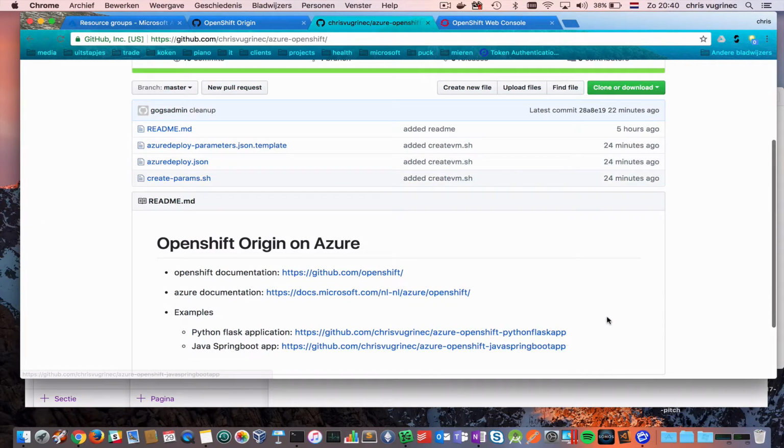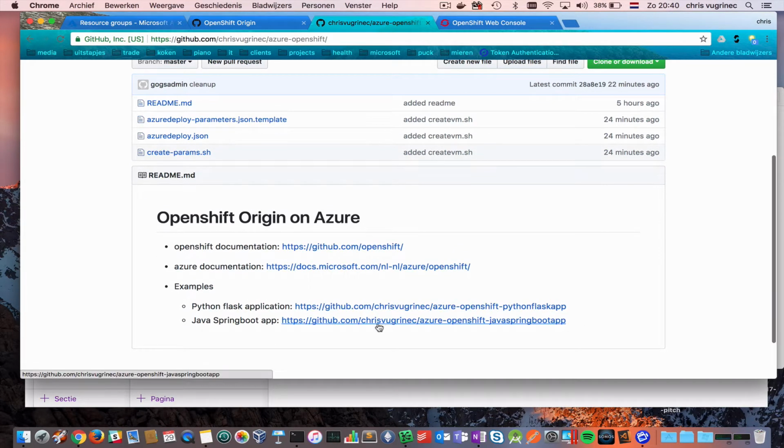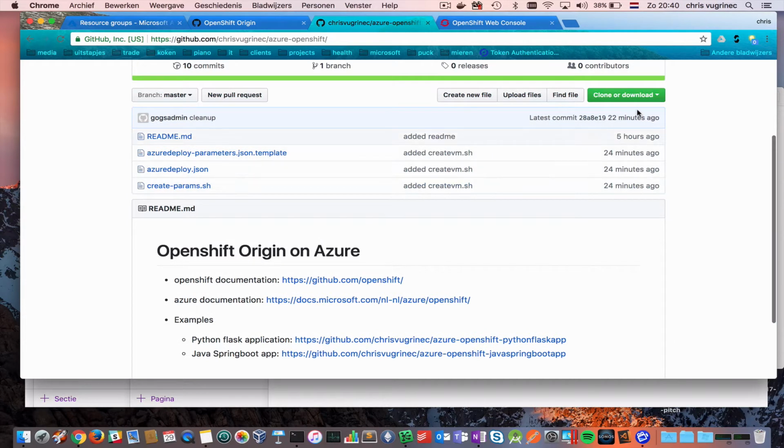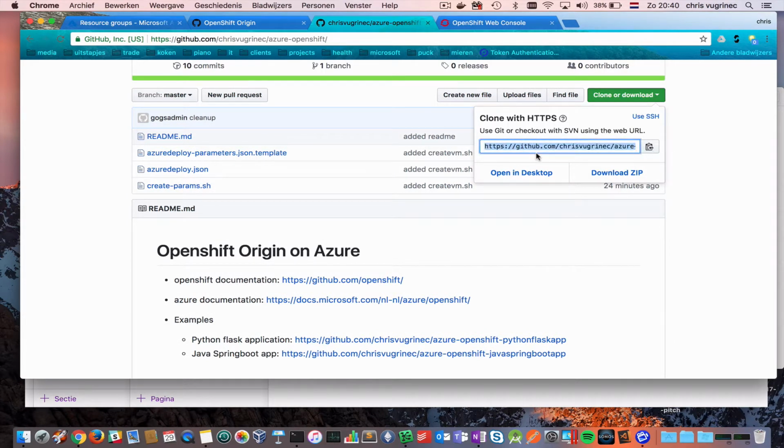And I have 2 example applications. The Java Spring Boot app, I will leave as it is, and I will demonstrate the Python Flask application later on, which will communicate with the Redis application. So let's get started. I'm going to clone this repository.